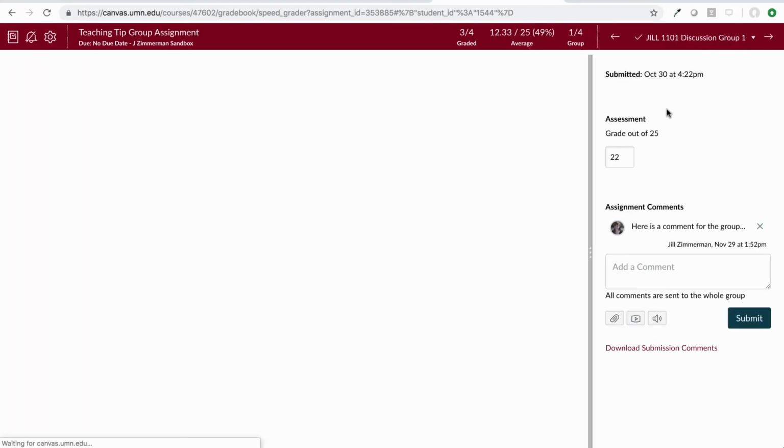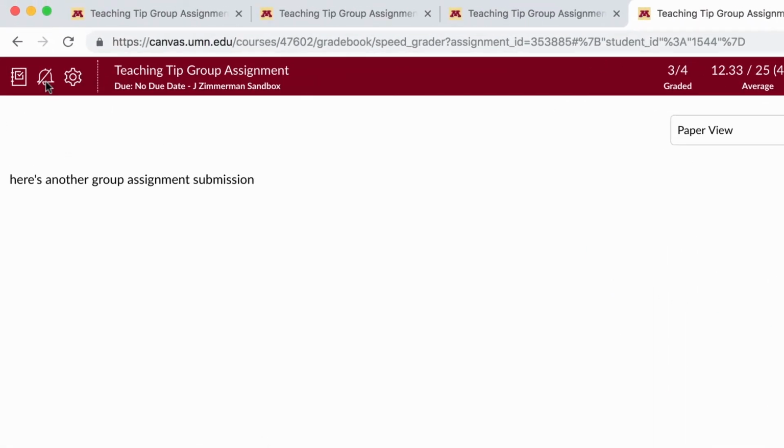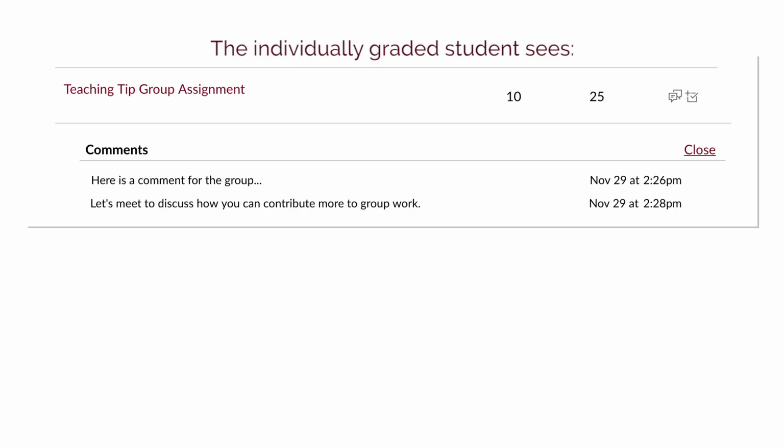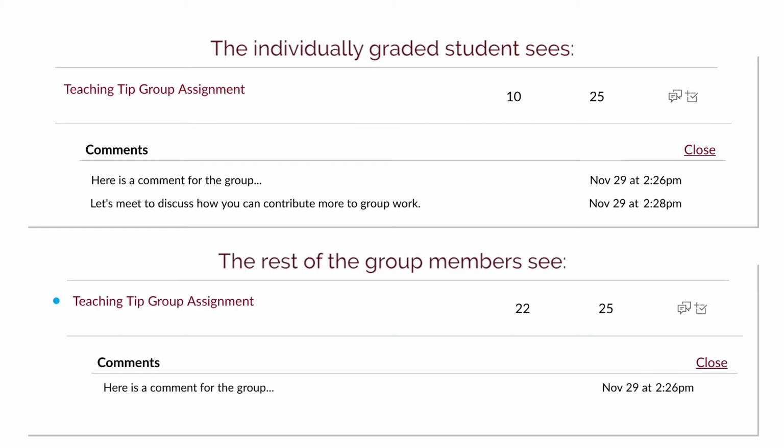Finally, when you're done grading everyone, unmute the assignment to release the grades to the students. The individual with the different grade will receive their grade along with both the group comments and any individual comments you left for them. The rest of the group will just see the group grade and the group comments you made.